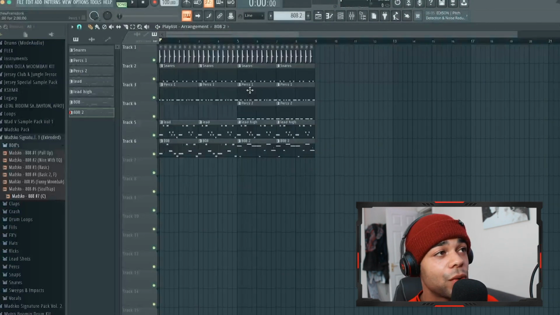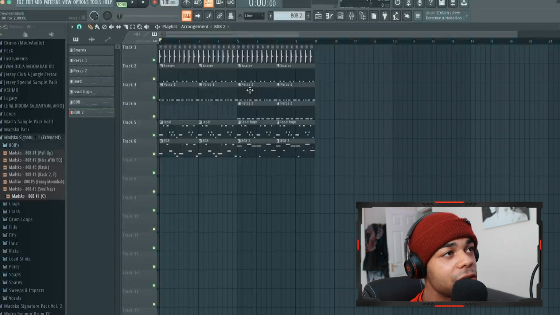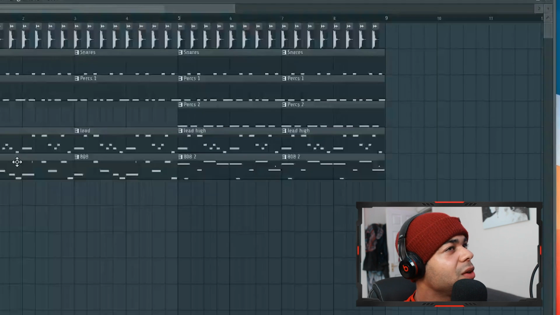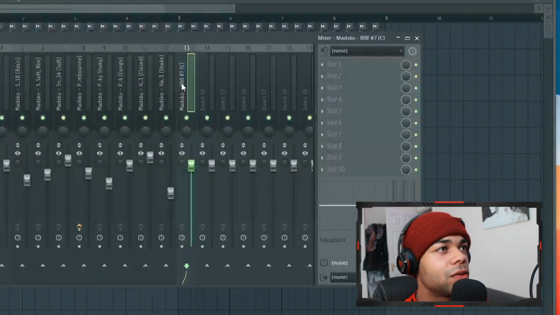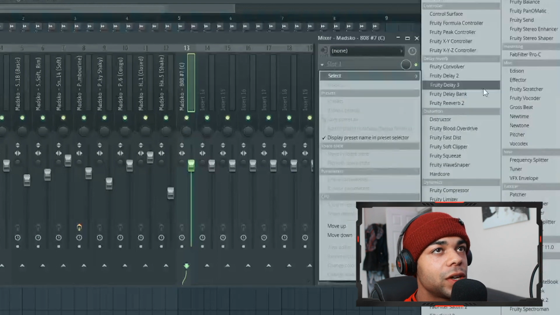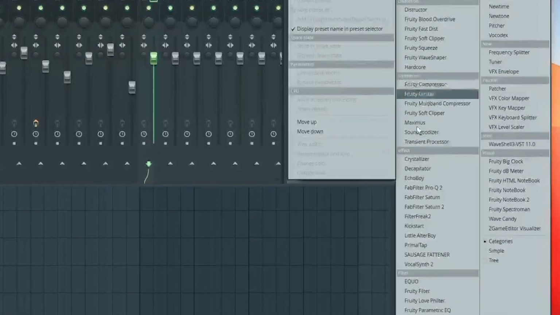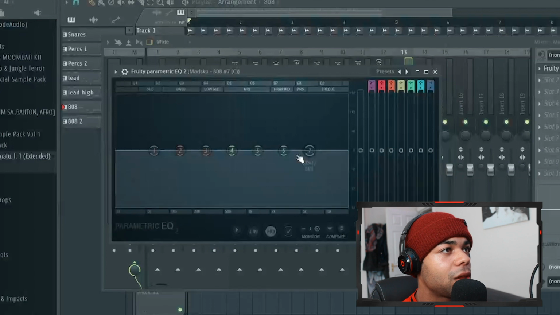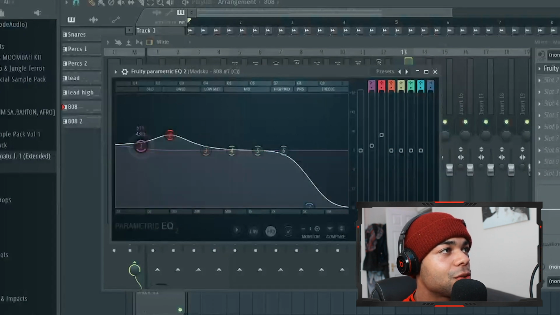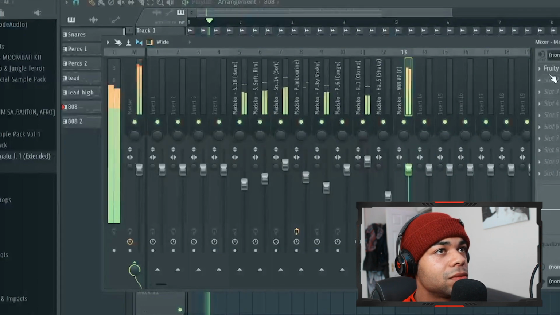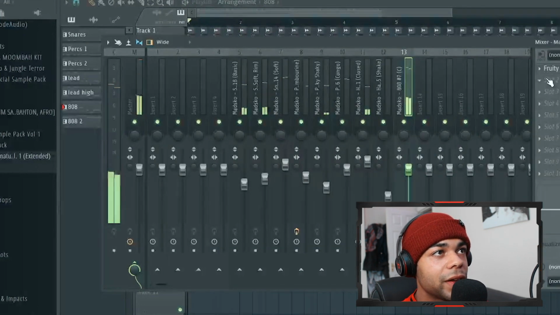Now we come to the part with effects, and that means not only effects for the lead and the 808, but also effects like crashes and sweeps and stuff like that. I think we're going to start with the 808 effect. So right now there's nothing on the 808. What we want to do is go to slot 1, put down an equalizer, cut down all of these, put this one a bit higher so we can get all of the lows basically, like that.